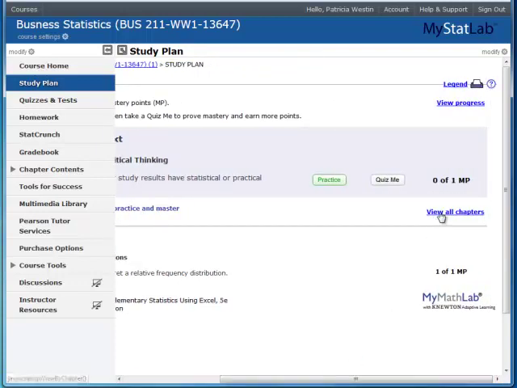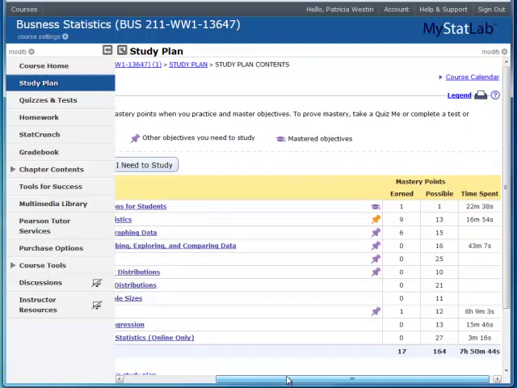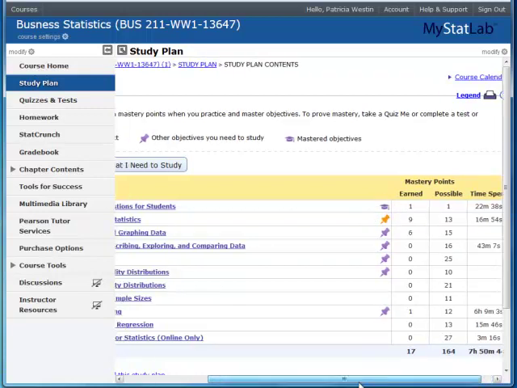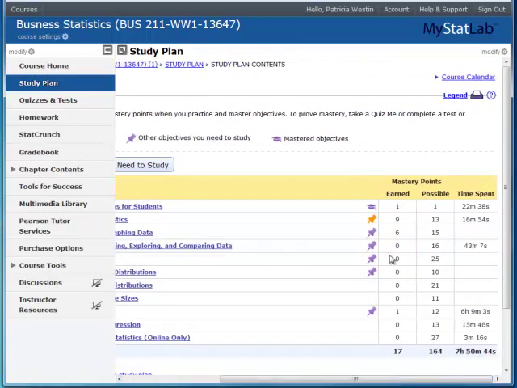You can also view all the chapters. As you come down here, you can see all the chapters and click on them to study through the chapters. As you are successful with these, you will begin to get little graduation caps to tell you that you have successfully completed that chapter. I completed my orientation chapter, so I have a little crown. It also tells you how long you've spent on that chapter, and it's got points that you've earned and your amount possible.